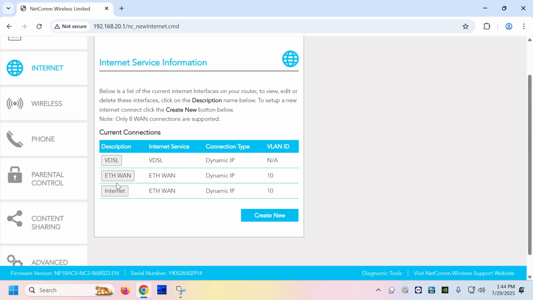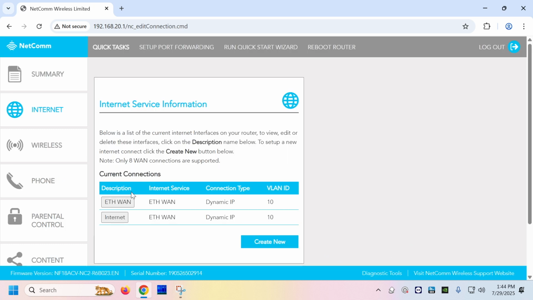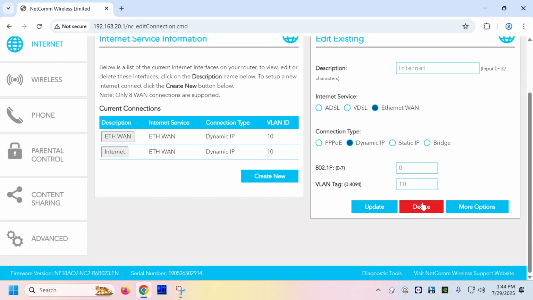Now if you have too many of these available and you only want one, for example VDSL, we don't actually need this setup configuration here, so I'm just going to delete that. As you can see, it's loading, and now our list only has 2 entries on it. I'm going to do the same thing with the one that we just made, as we already have Ethernet WAN set up. We'll let that load. Awesome.